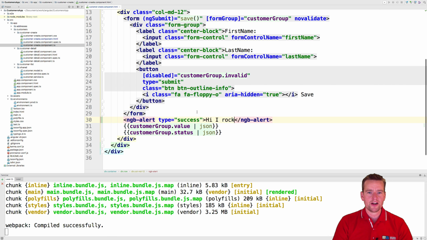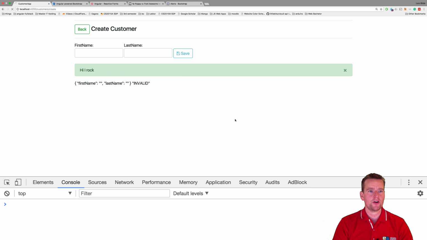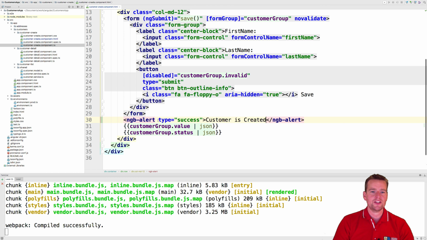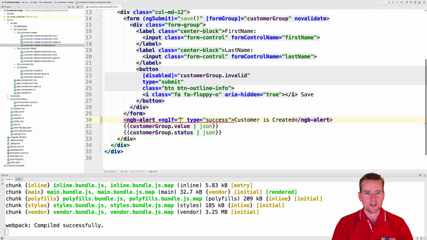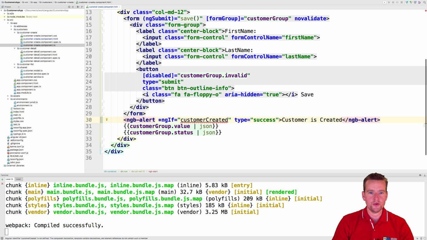Let's say customer created instead, just to make it more realistic. Customer is created, like this. And let's just see that alert right now. Now, of course, it shouldn't be shown all the time, that wouldn't make any sense. So we're going to make an ngIf here, just like we did earlier. We'll do an ngIf to explain that I only want this to be shown in certain cases. And here we're going to set up that we want it to only be shown if customer created or something like that. You can put in any name here, it's just a Boolean value. So if customer created, then we want to show this.